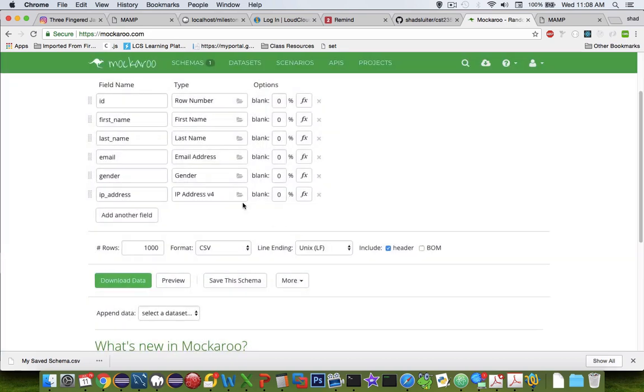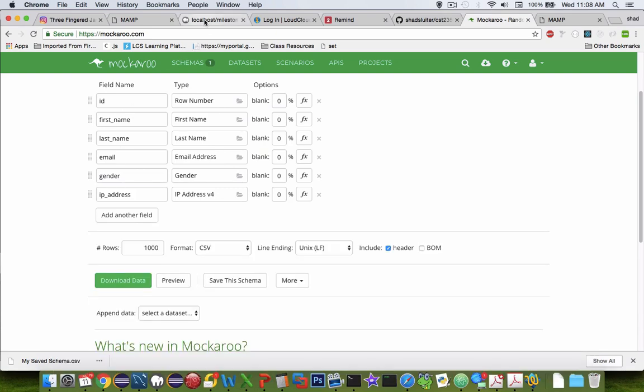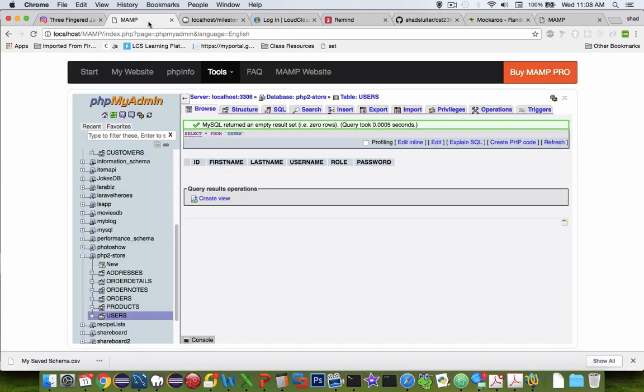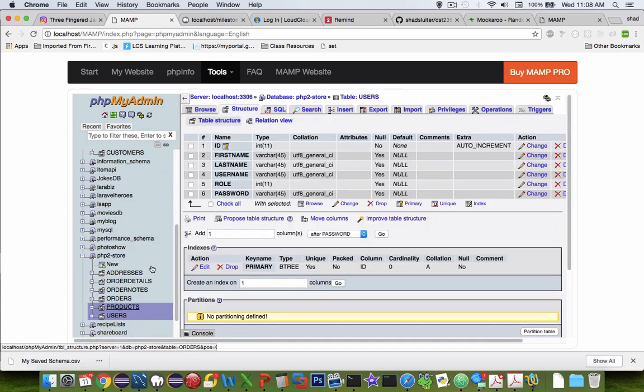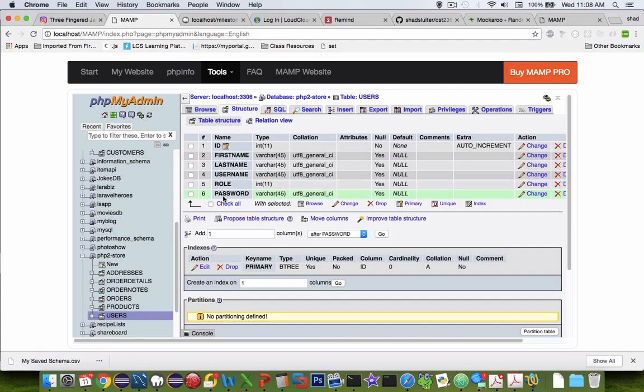Let's close this, and let's go modify here. So we need to match the field names to be equal to the database that we've created. So let's come back here to our tables. We're going to, first of all, be looking at the users table. So we'll fill in the users table with some fake data. So we need these fields: ID, first name, last name, username, role, and password.